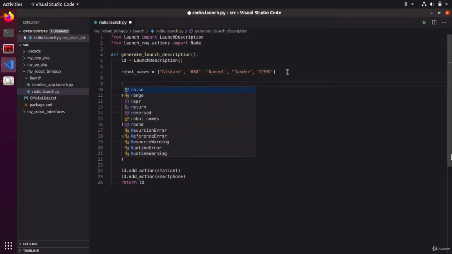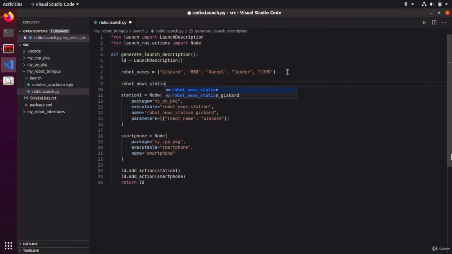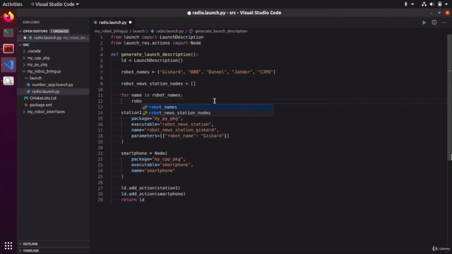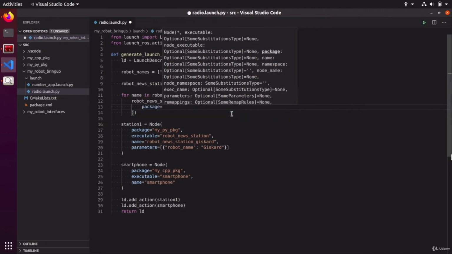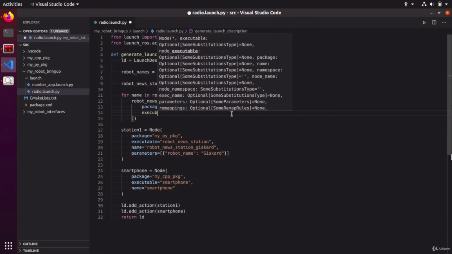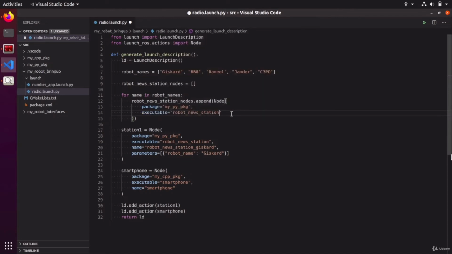I will create an array, robot news station nodes. Okay, and we will add nodes with a for loop, for name in robot names. So for each name here, we will create a node. So robot news station nodes append to create something new inside the array, and simply create a node here. Package will be, let's choose the Python package. The executable will be, of course, robot news station.